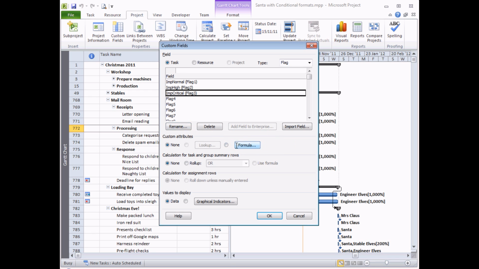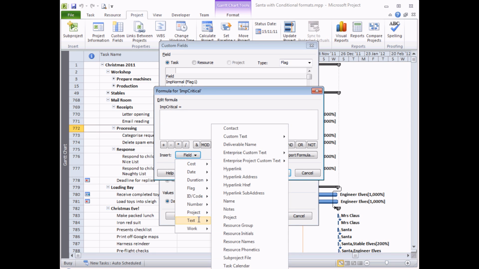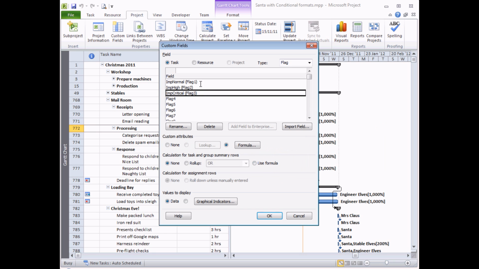And choose OK, and then hit the formula button again. And I want to check one final time whether my task importance field is equal to critical. And choose OK. So those are my three calculated fields.